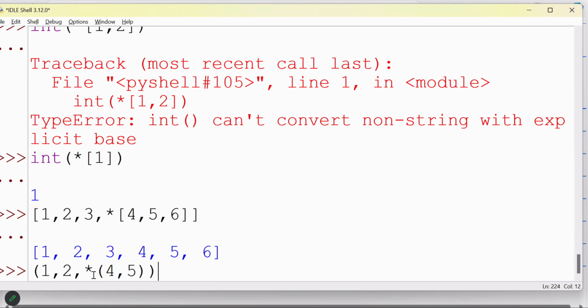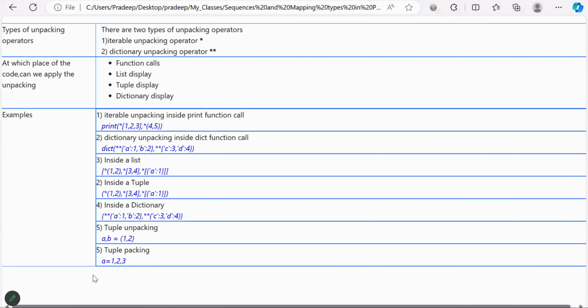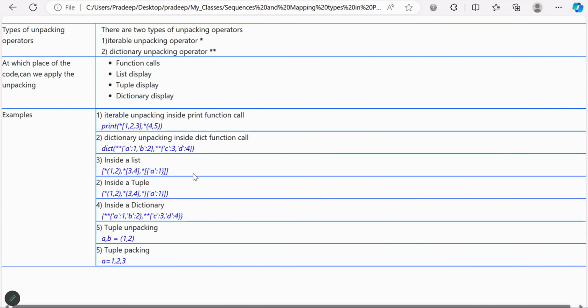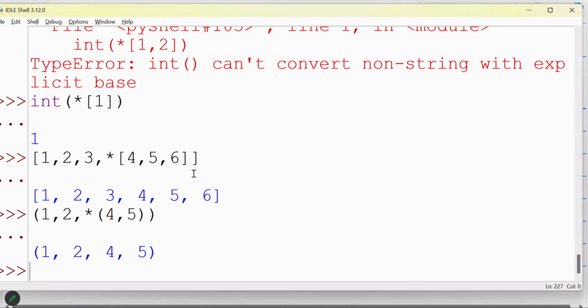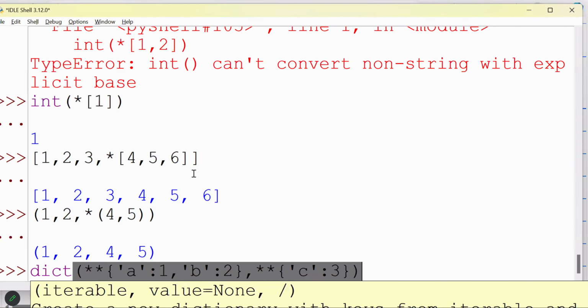4, 5. So this is another place, tuple display. Same thing. The last one is dictionary unpacking. Till now we were doing only the normal iterable thing, simple iterables like list and tuple. But dictionary also we can do it. For dictionary, we have to use the dict function called with star star A1, B2, this one, comma, star star C3. You can see what will be the output.